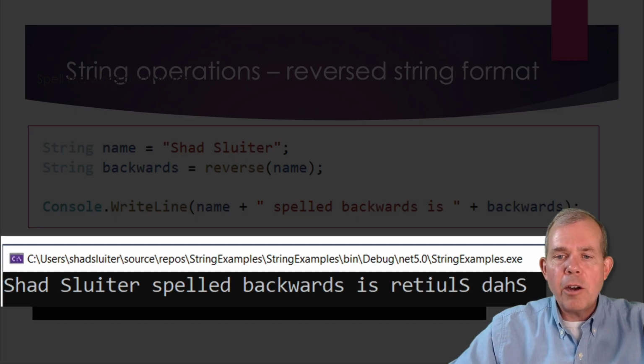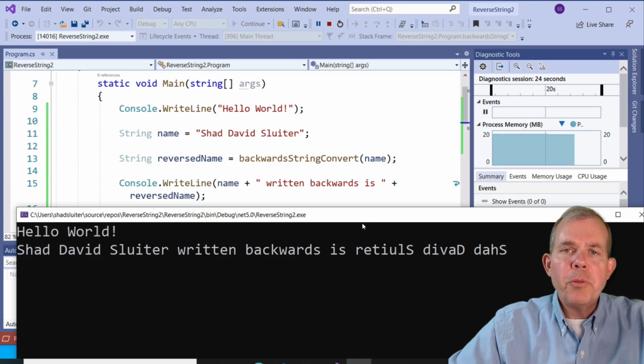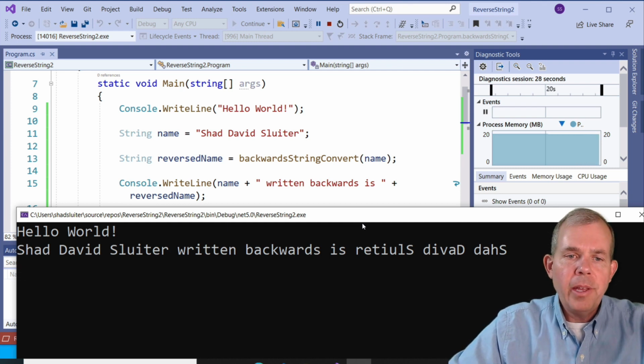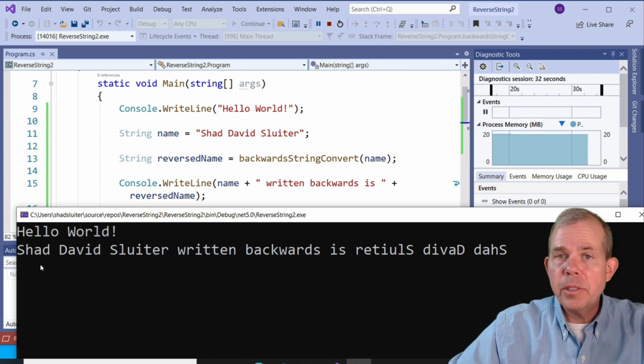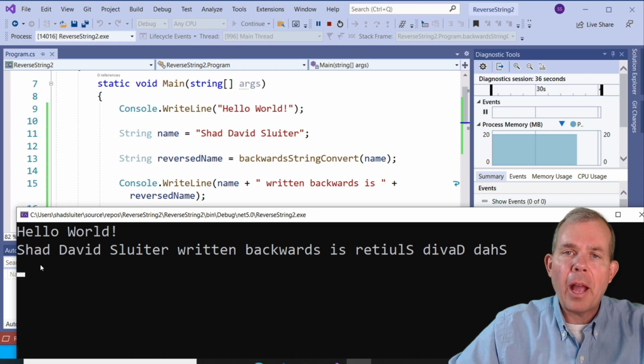Down below, you can see the output. It says the reverse of the name is whatever you pronounce that as. So we're going to reverse a string using some very short code. Here's a preview of what the application will look like when we're finished. We're going to make a console app, and we're going to print our name, and then the statement says written backwards, and then you can see the resulting string that is backwards.